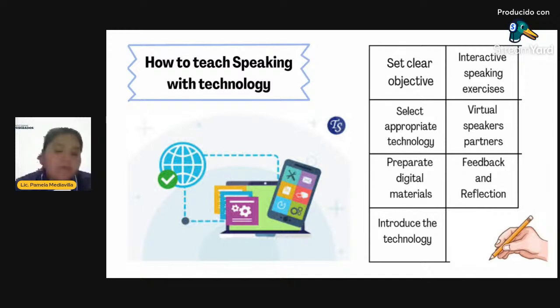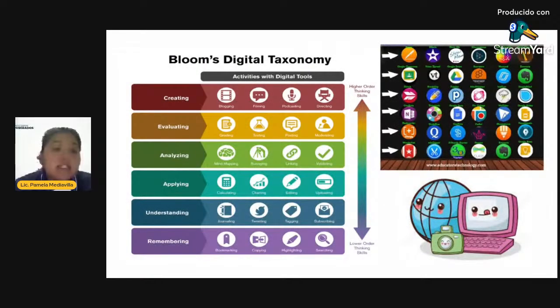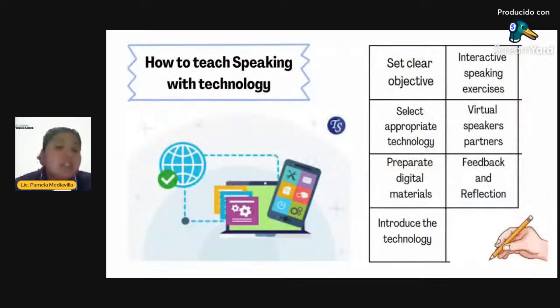Number five, interactive speaking exercises. Role plays in breakout rooms, storytelling with visuals where students narrate a picture or short video, voice chaining, record and share for peer review. Number six, virtual speaking partners. Pair students, use breakout rooms or chatbots to simulate real conversation. Number seven, feedback and reflection. Provide instant feedback, live correction, or through a tool like Elsa for pronunciation, or ask students to self-reflect, listen to their recordings, and improve. The next slide, please.